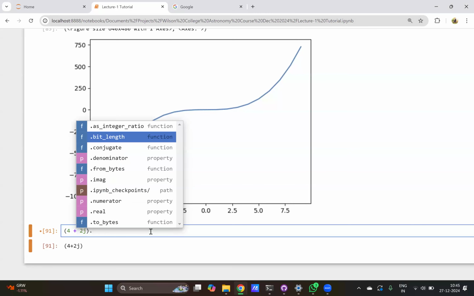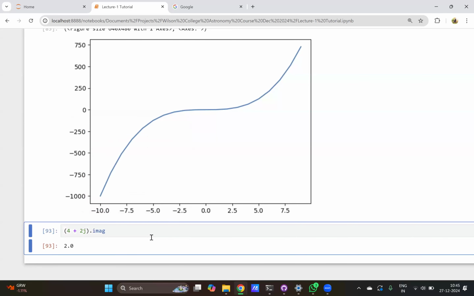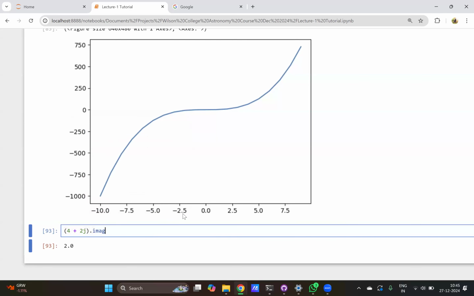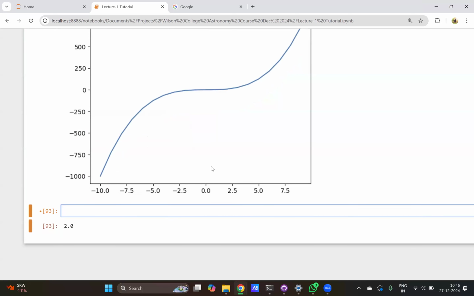Okay, thank you. You can go for type. The type of 4 plus 2j should give complex.